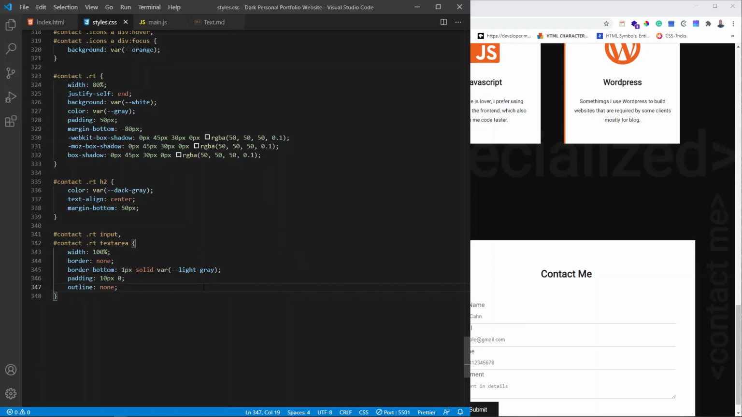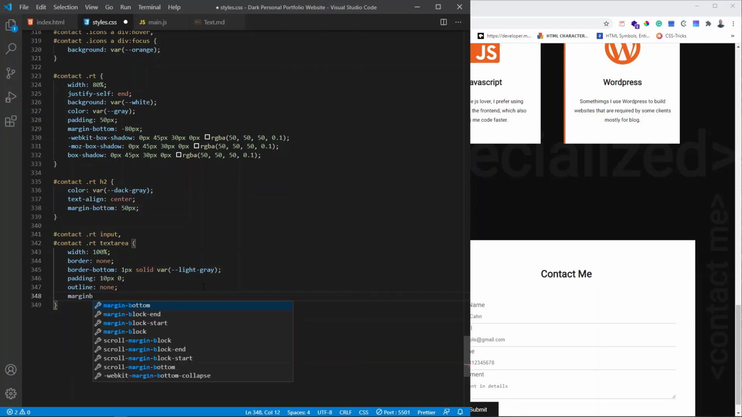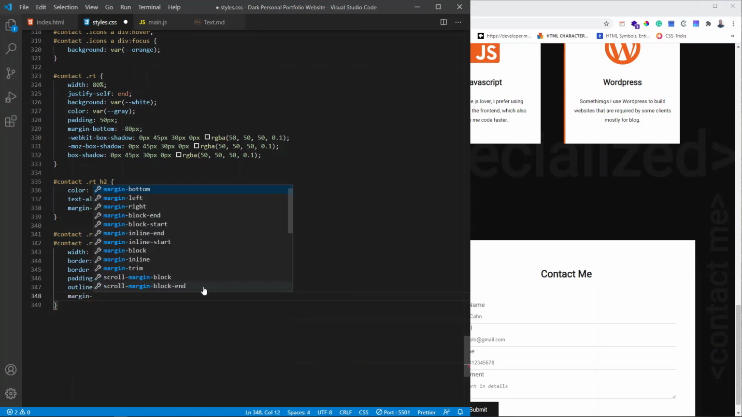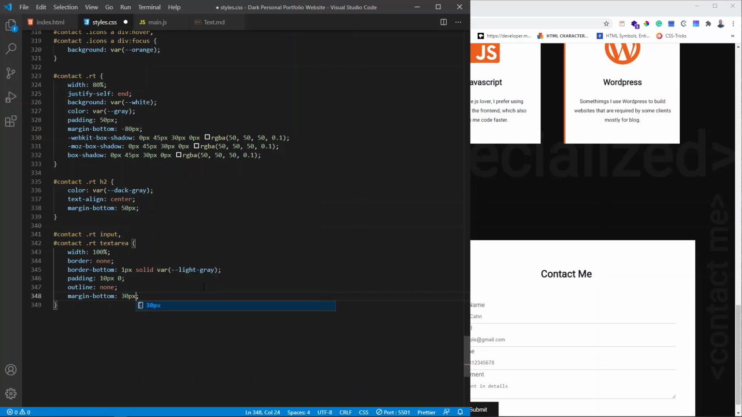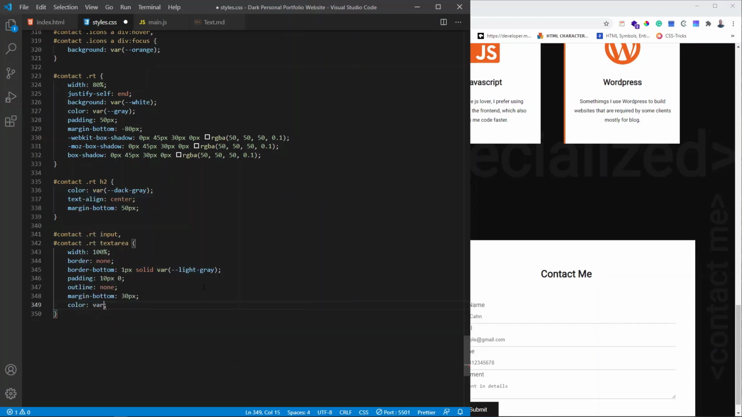So now I want to give it a bit of margin at the bottom, so there's a space between each input. Margin-bottom, I want that to be 30 pixels. So let's add that. And for the color of the text, I want the color to be var, we're going to use the dark gray.